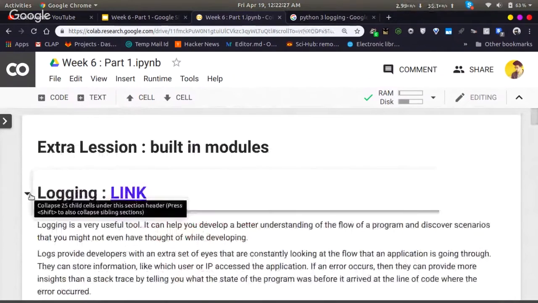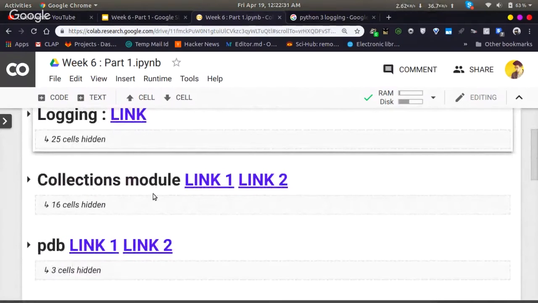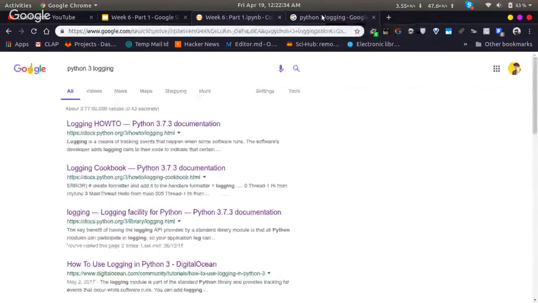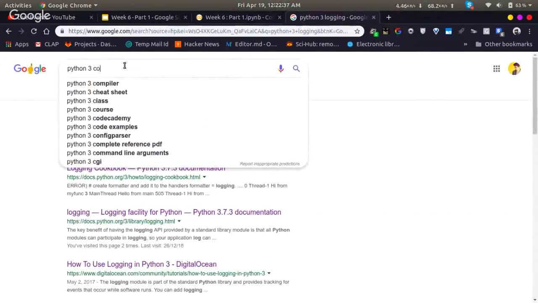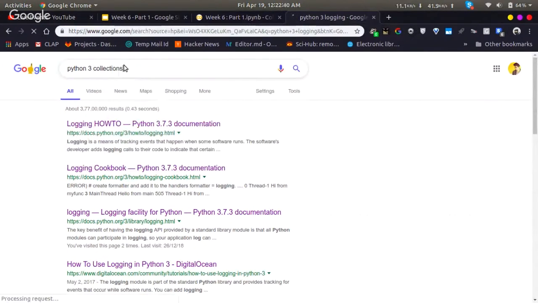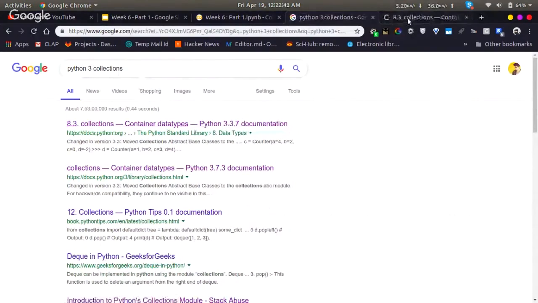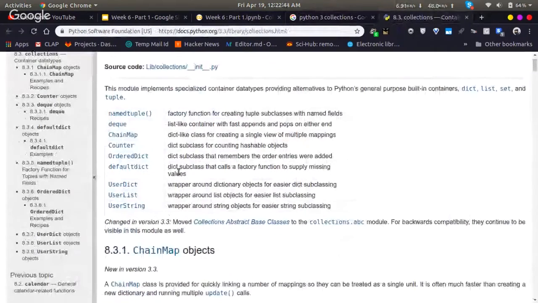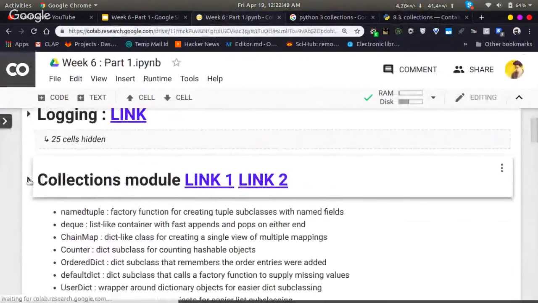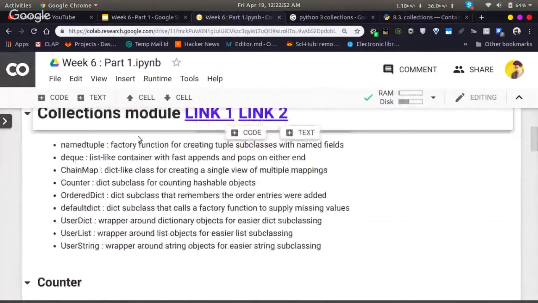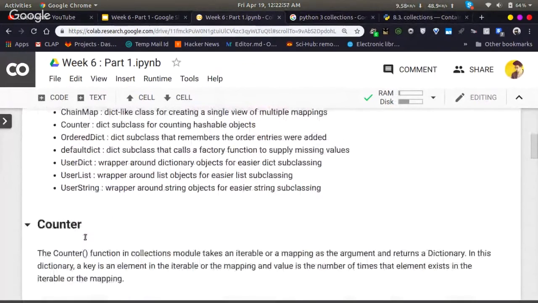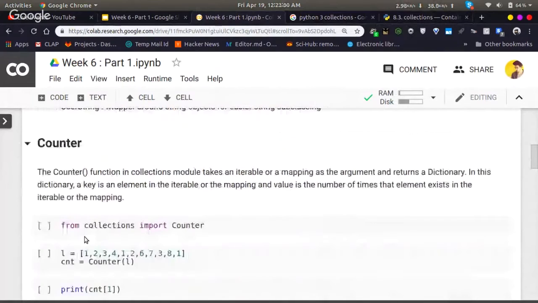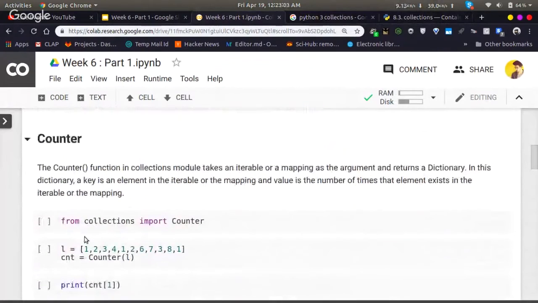Now let us look at another module called collections. You can see the main documentation by replacing this with collections, and you will have the main documentation. I'm going back, opening the collections. The collections module has some inbuilt methods: namedtuple, deque, ChainMap, Counter, OrderedDict. We will only be looking at some of the important things. So let's start with Counter. Counter is a function in the collections module that takes an iterable and returns a dictionary.